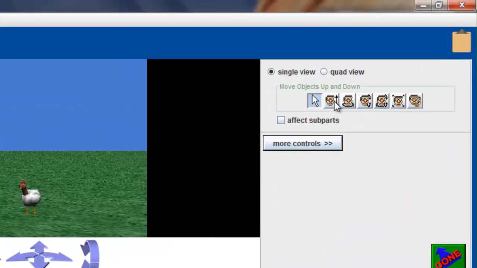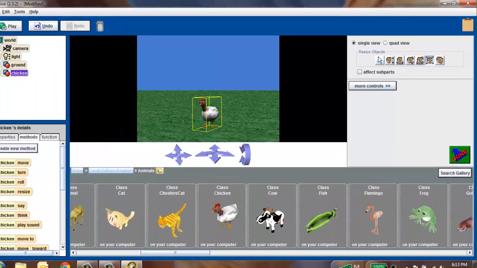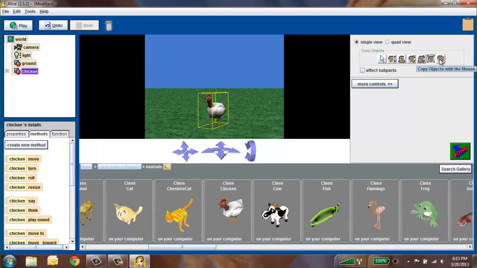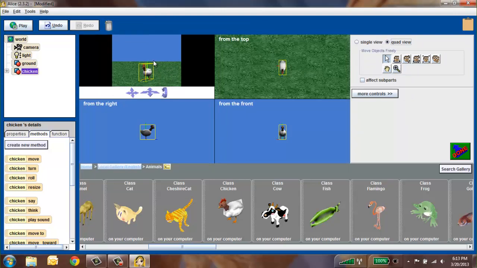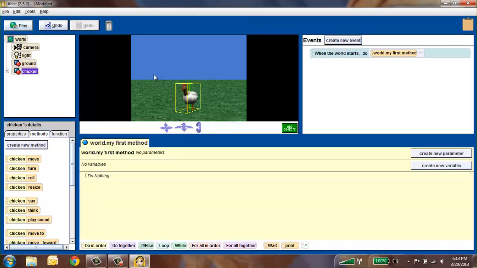Once you've added your object, you can move them around by using the buttons up here to allow you to move them up and down, spin it around, rotate it, tumble it, make it bigger, duplicate it. You can also use the quad view where you can see it from the front or from the regular view, from the top, from the right, and from the front. That view will be especially important when you're trying to stack objects. When you're done, click on Done and your object is added.